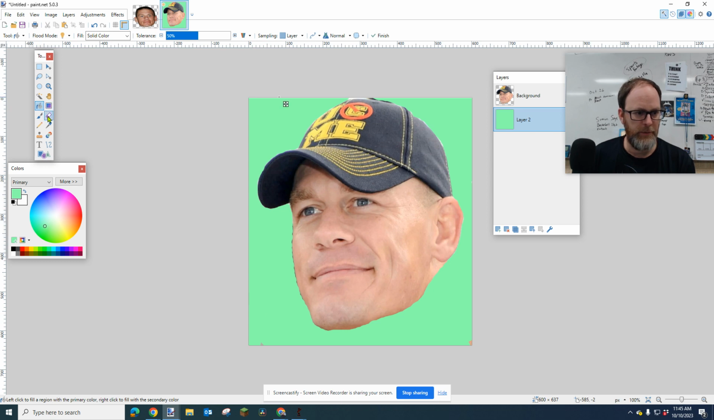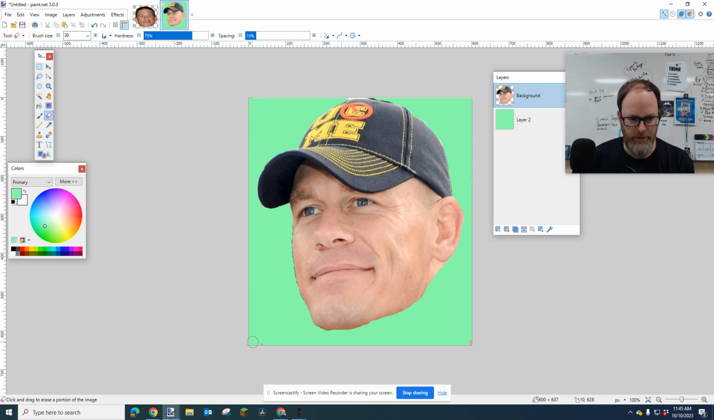I see there's a little bit of something here, so I'm going to erase the edges of John Cena's head because I'm going to click on his layer. I see that there was a little something right here. I don't want anything on the edge. I want it to be clean. So I guess I'm going to erase part of his head. Why not? Okay, cleaning off those edges.